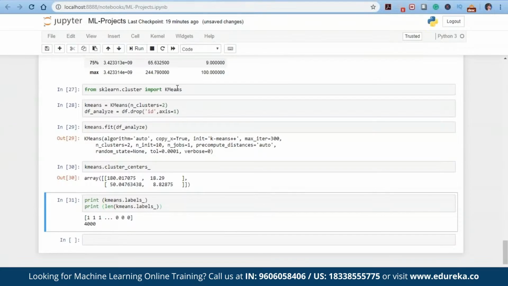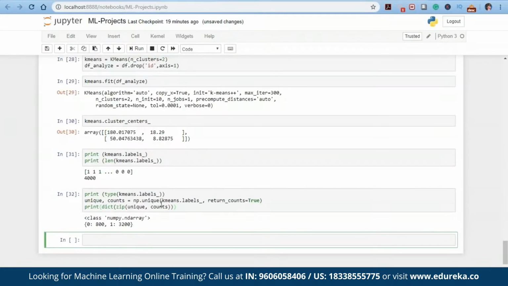Now we have to find out the number of drivers in the first and the second cluster. Let's see how we can do that. We're going to use the k-means labels, and we're going to use the unique function. So as you can see, we have 800 and 3200. Now what we're going to do is plot the clusters and see what inference we can draw.